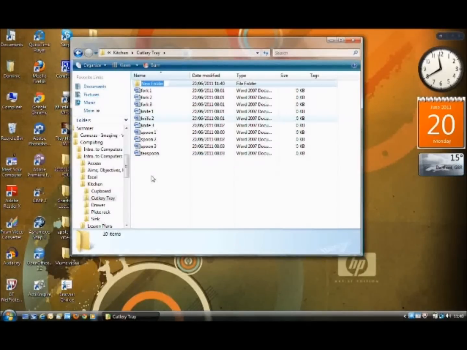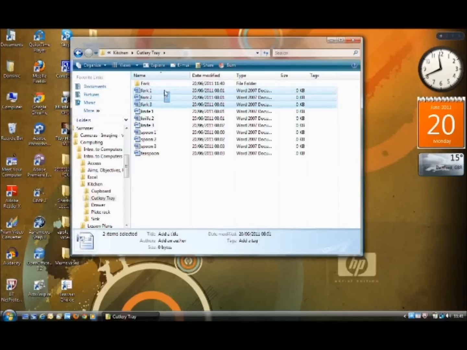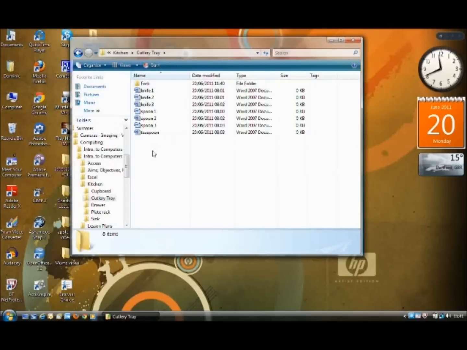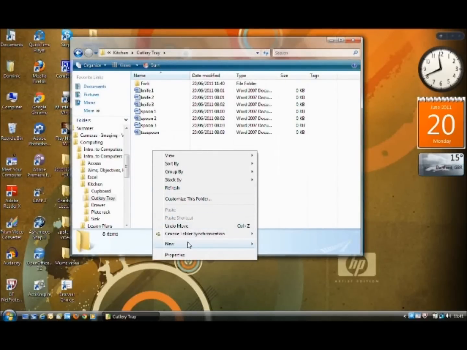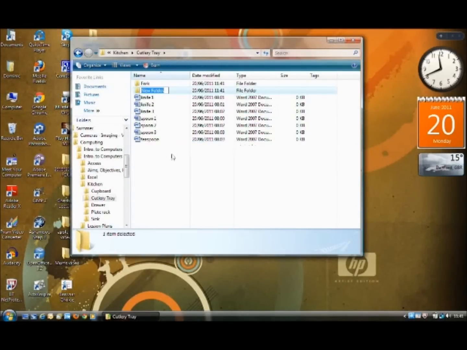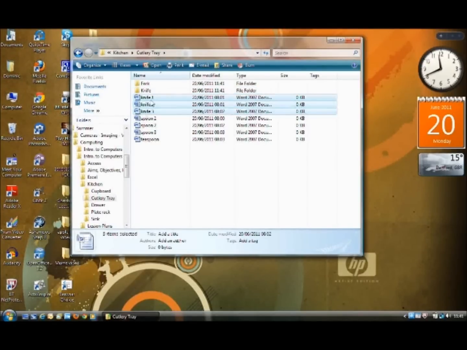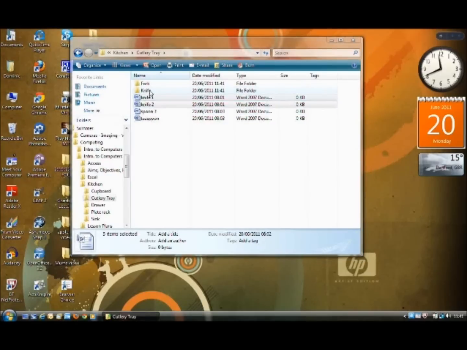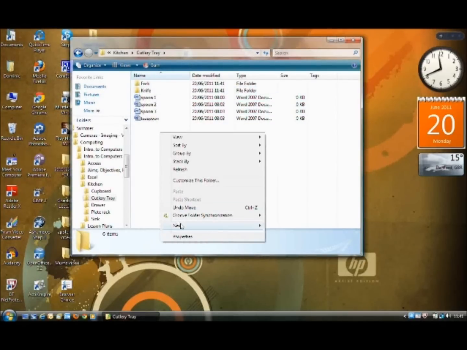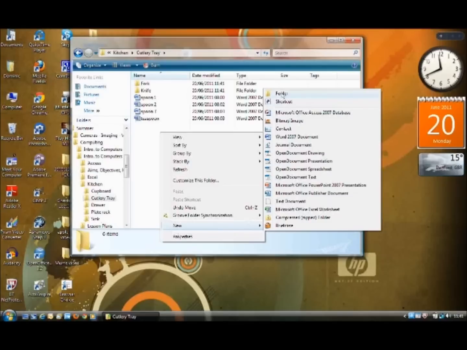So again it gives a new folder, and if I type in fork, and I can select the forks, create a second new folder and call it knife. Should call it knives, but I'm calling it knife. And then one more for spoons.